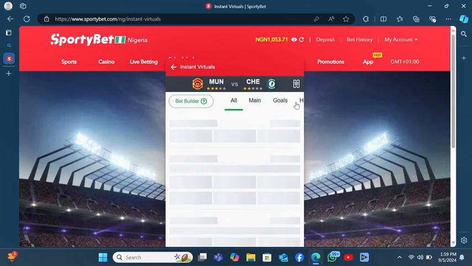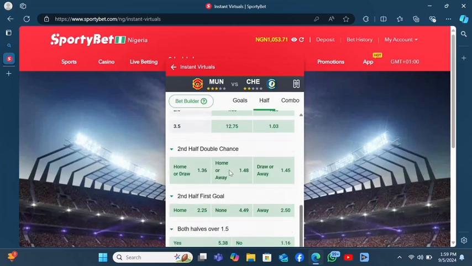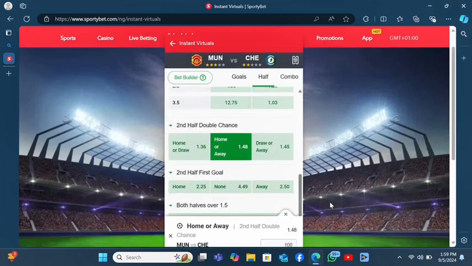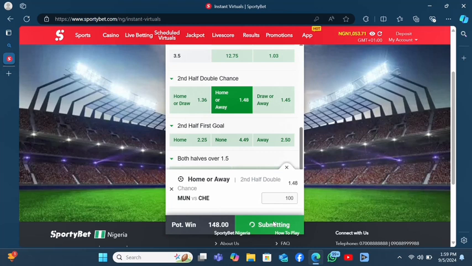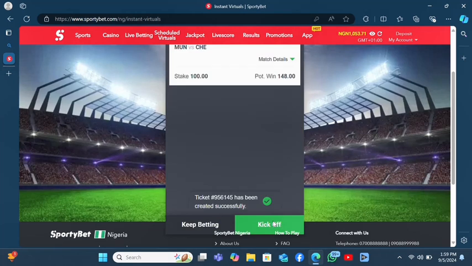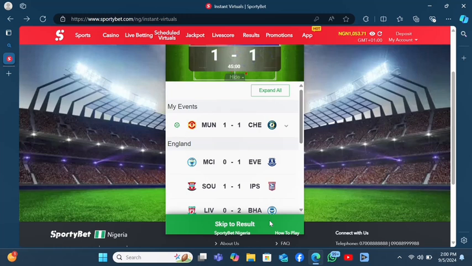Man U and Chelsea. We need to come to half, and we have to predict second half home or away. You can use full-time double chance too, which is home or away. But if you want a bigger odd, then you go for second half. If you want to be on the safer side and have high chances of winning, you go for full-time home or away. If you want a bigger odd, you go for second half home or away.